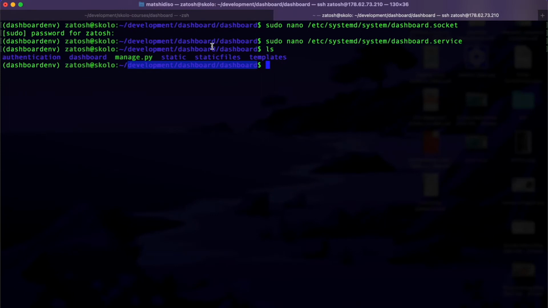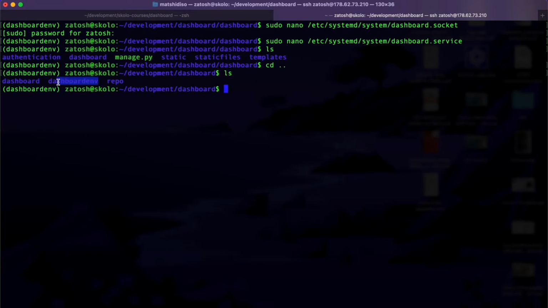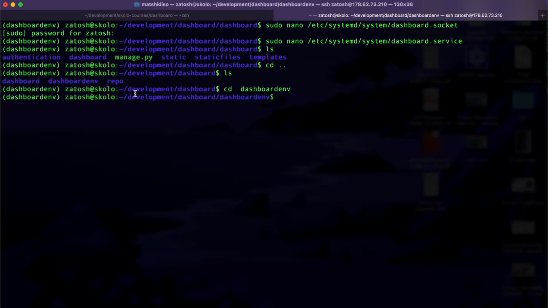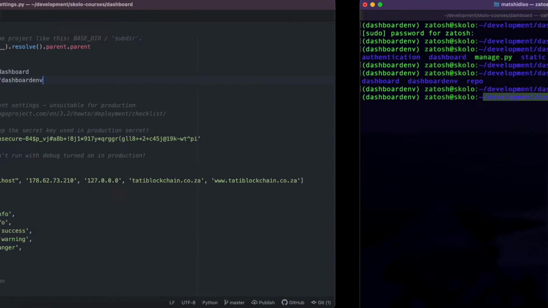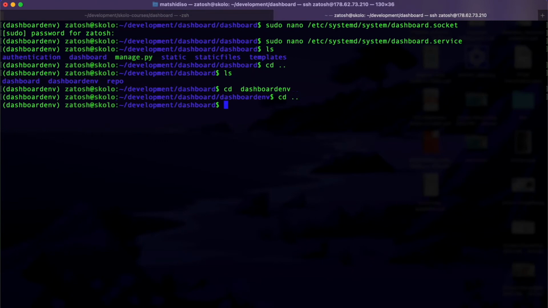I'll delete it later. All right, then you need to know where the Gunicorn package is also saved inside of your environment. So you want to get the path to that as well. So I need to go up a bit because my environment is over here, and then I'm just going to copy this and then cd into it, dashboard env, and then I need this path as well, because this is the path where the Gunicorn is installed inside of my virtual environment. Okay, so I'm going to cd out of that completely, and then I'm going to reopen that service file.